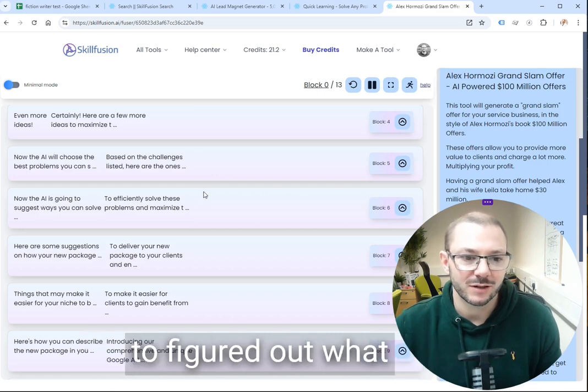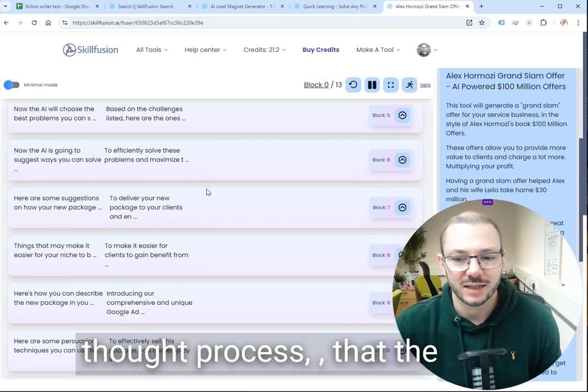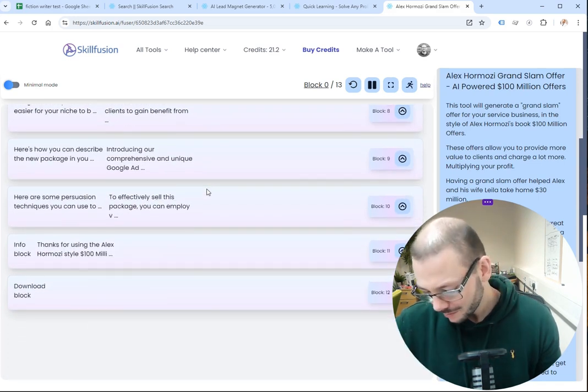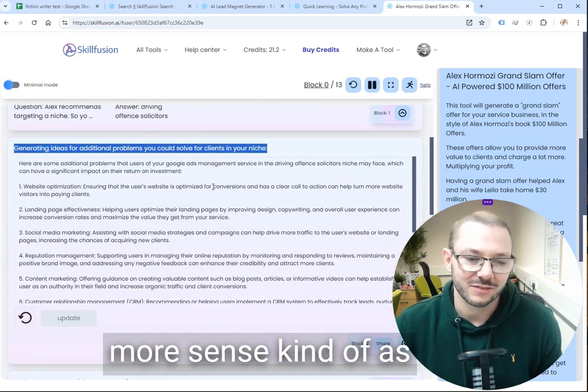So you've just got to figure out what those questions are, and that guides the thought process that the AI goes down to give you useful information. So yeah, that's the top tips really. They make more sense as you get into it.